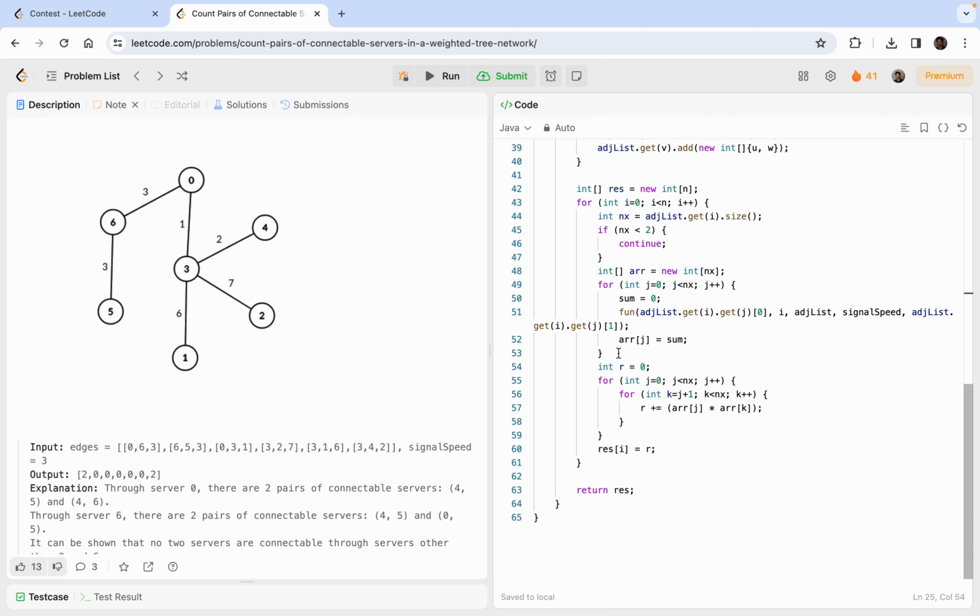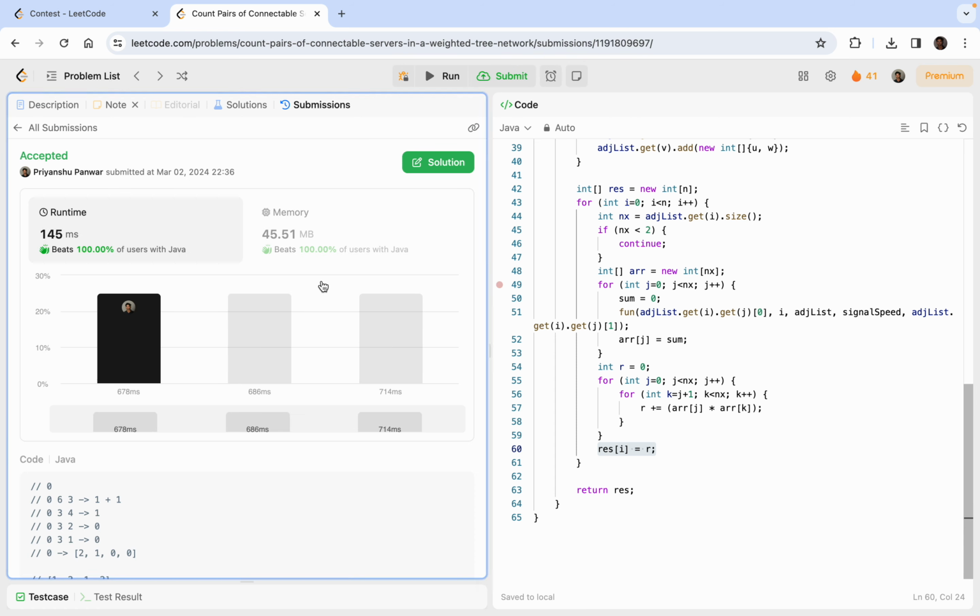Once I've got this sum, I'll put it in ARR, and then in ARR I'll just do the brute force. By this brute force I can get all the pairs, and this will be in my result array. So if we just try to submit it, yeah, works fine.